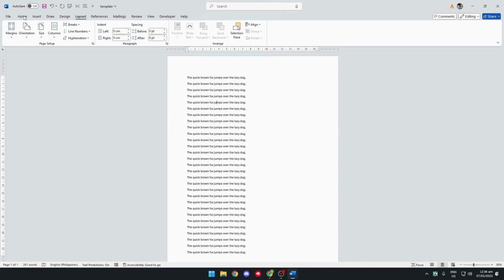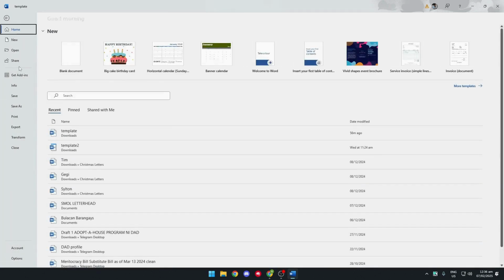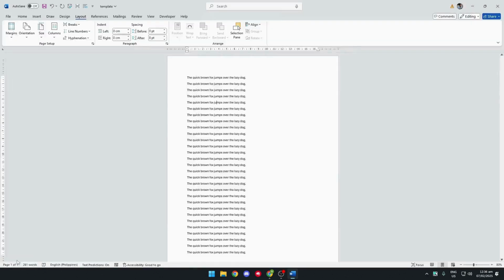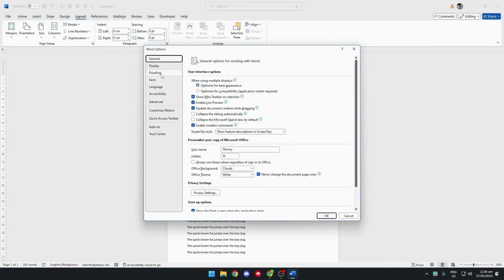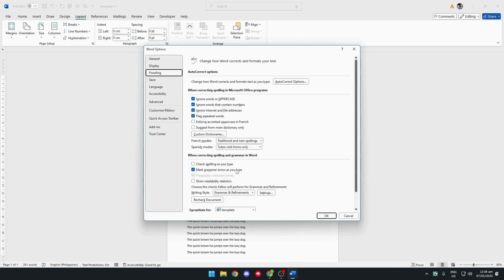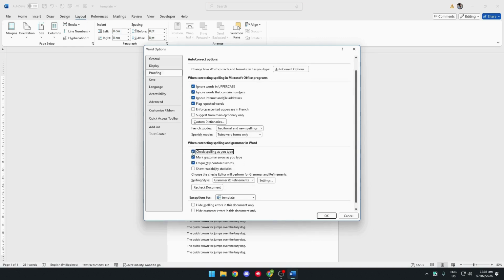And to enable it, simply click on the File tab, go over to Options, and click on Proofing right here. And make sure you check the check spelling as you type.